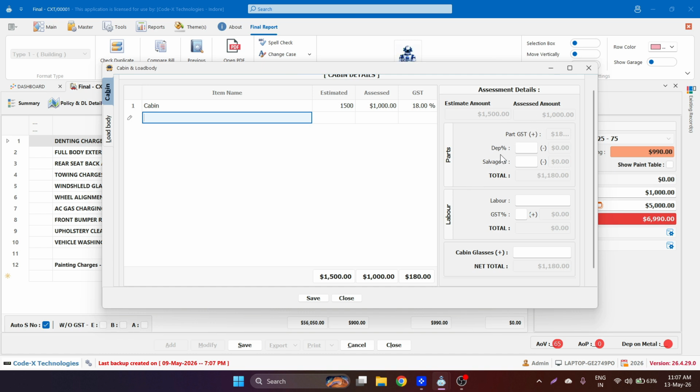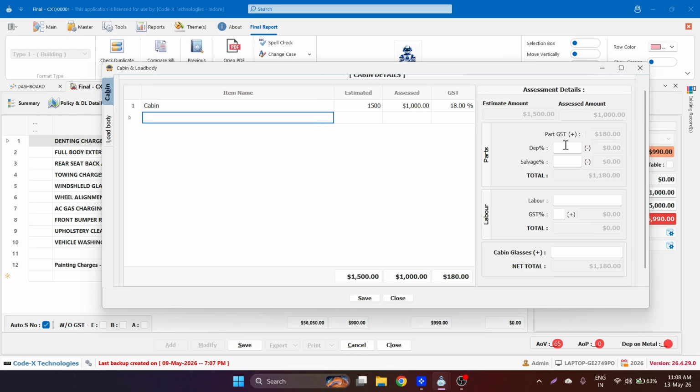In the parts section, you will see the parts on GST amount along with a field for depreciation percentage and the resulting depreciation amount. Similarly, you'll see the salvage percentage and its corresponding amount. Finally, the total amount is shown.